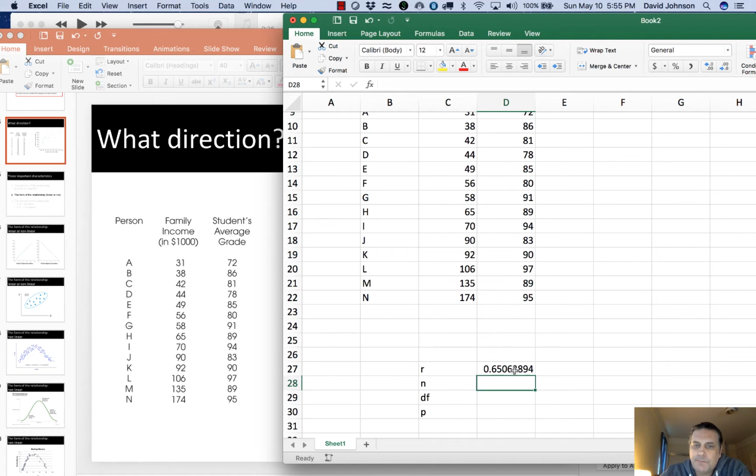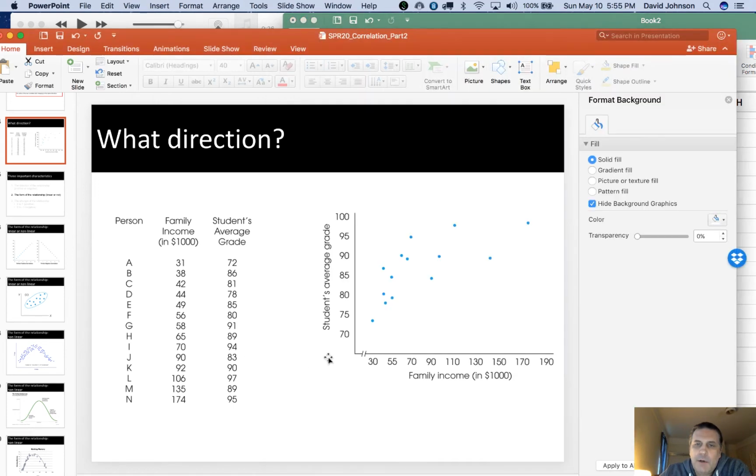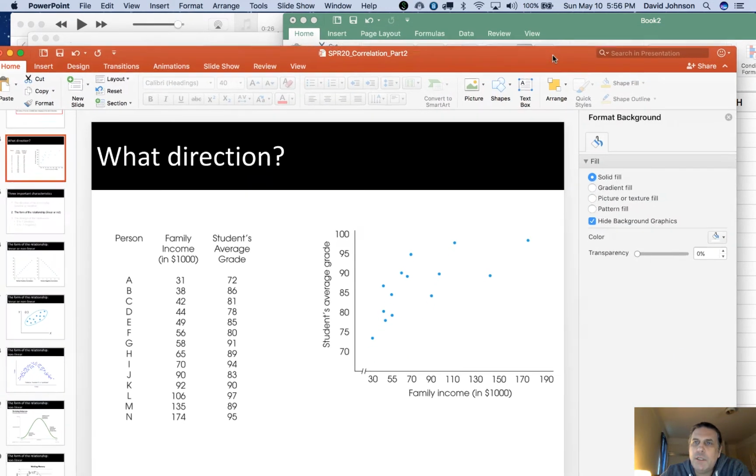And that looks about right, looking at the data. So we're looking at a pretty strong correlation there.